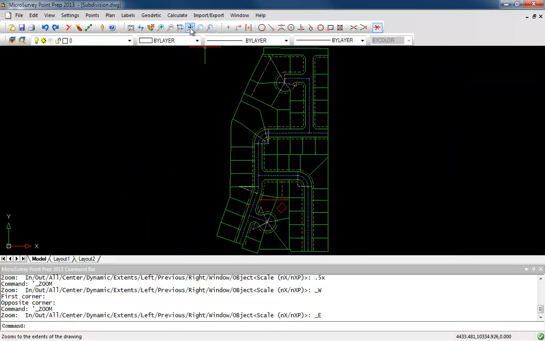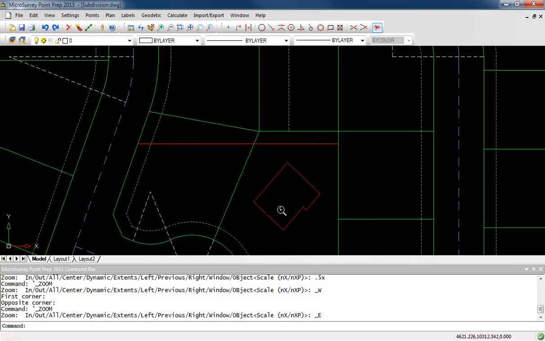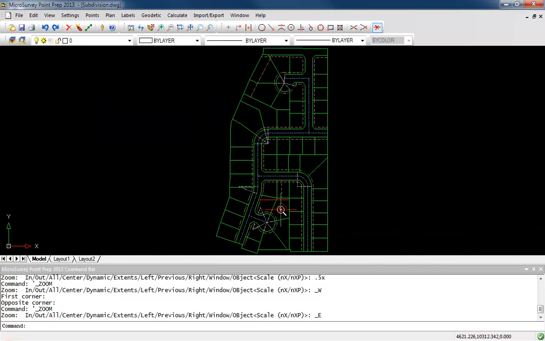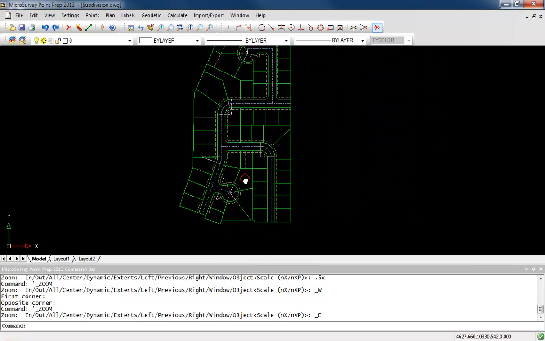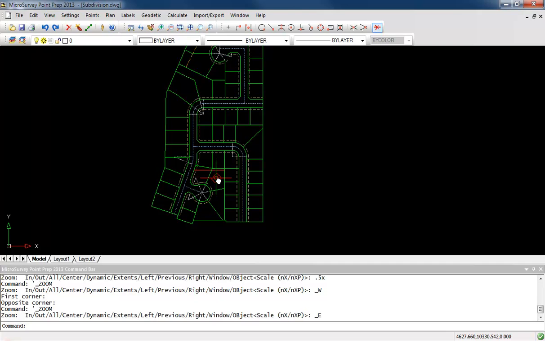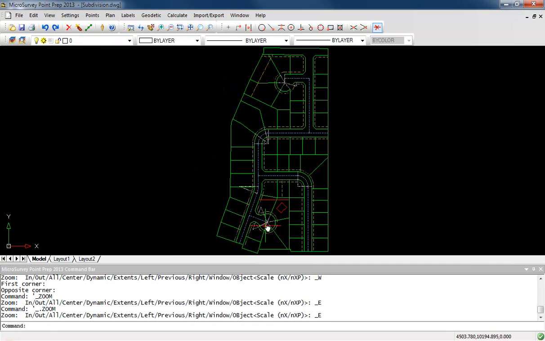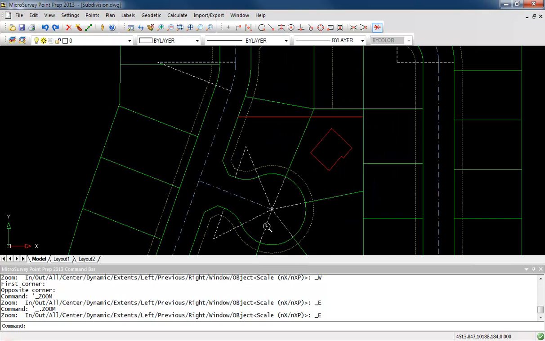You can also zoom and pan using your mouse. Zoom by rolling your scroll wheel in or out, and pan by holding down your middle mouse button and dragging. Zoom extents by double-clicking your middle mouse button. Let's zoom back in on this cul-de-sac.